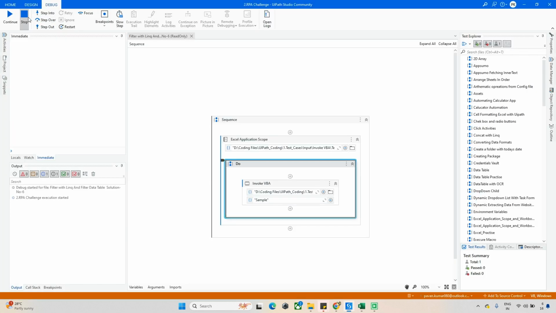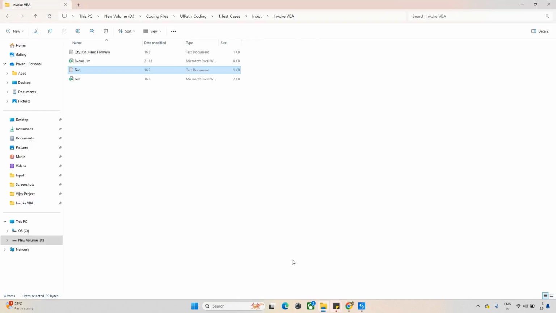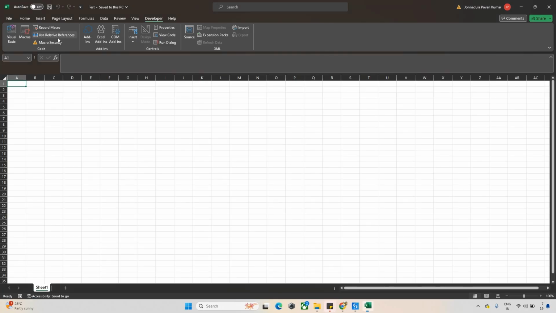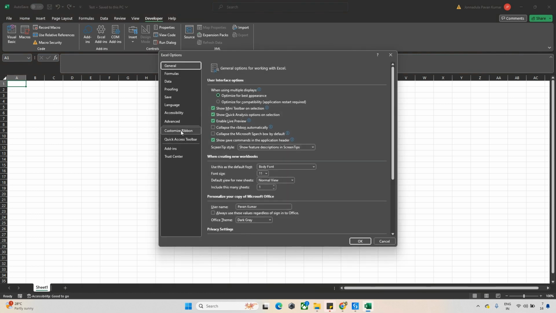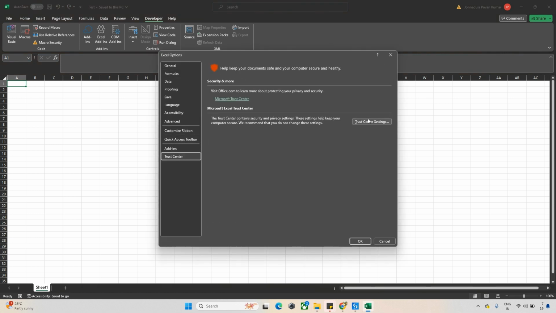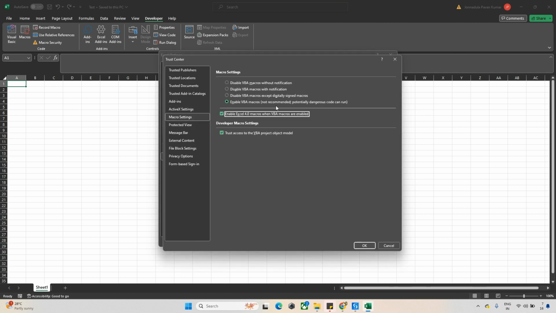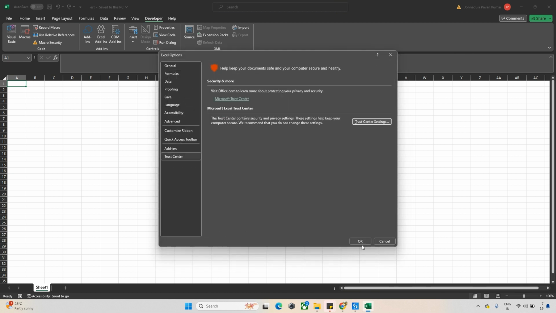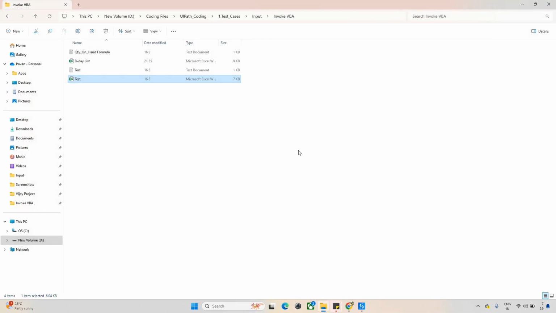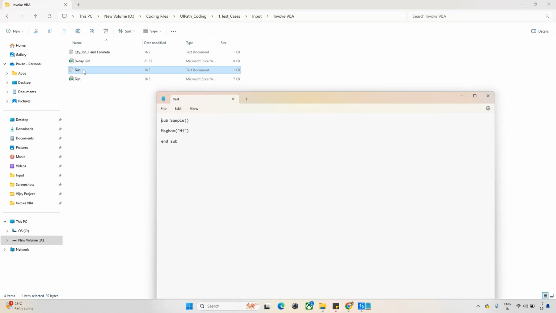So if you're still having the same issue, open this Excel file. After executing this, if you still get the same error, go to this file, go to options downside here, and go to trust center. Click on trust center settings and enable macro settings. You can enable all the options. That's it, and close. So it will work. So now my code is working. What I have built is working.